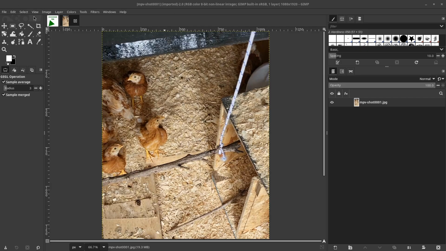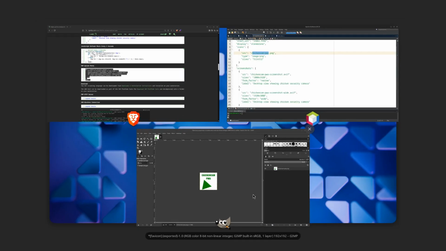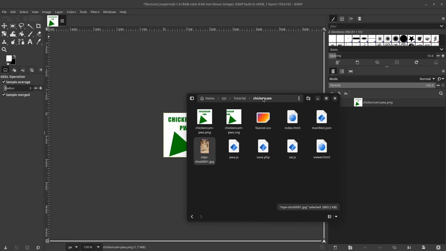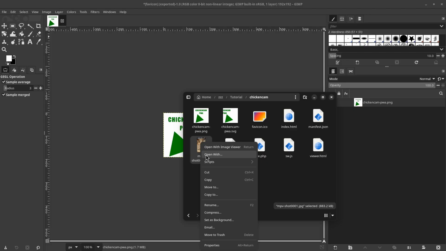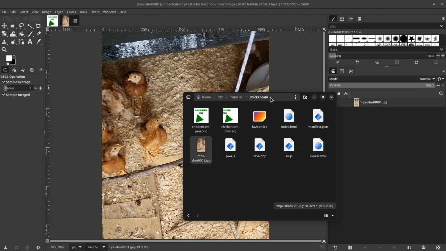Actually, that's not the way I want it. I think what I would do is drag it into our folder, and I'll show you what I'm going to do. Oops, that's the wrong one. So here, what I do is I grab this, right click and say open with GIMP. There we go.